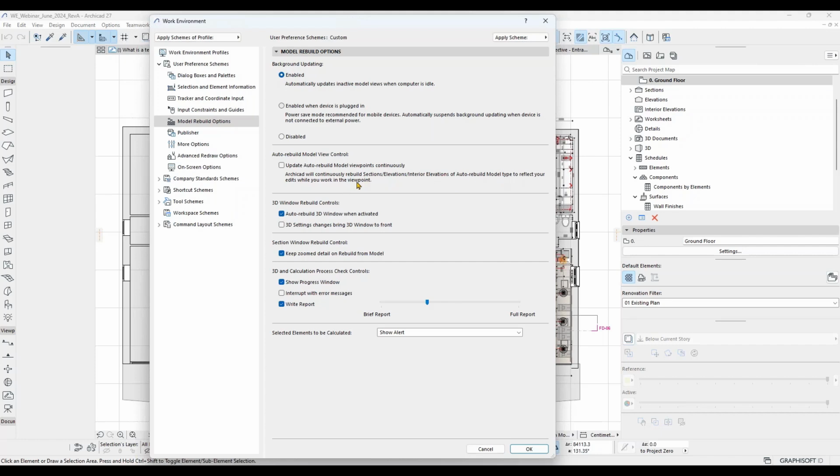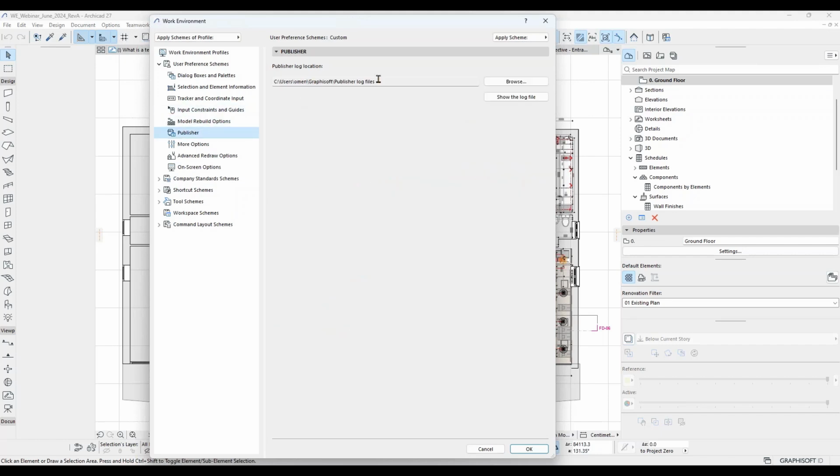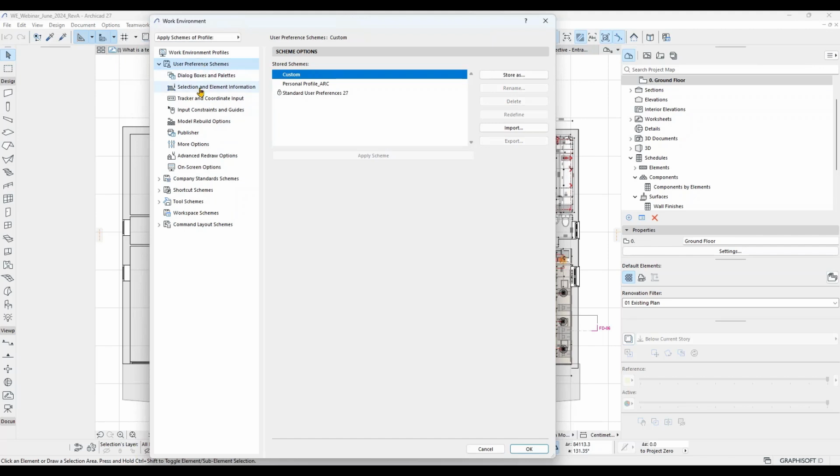to basically make the edits. So any edits that you make, it won't be rebuilding in the background. So this is the auto rebuild option. So you keep changing these, and it will be changing the schemes here. So it will be customized as per the settings that we change.